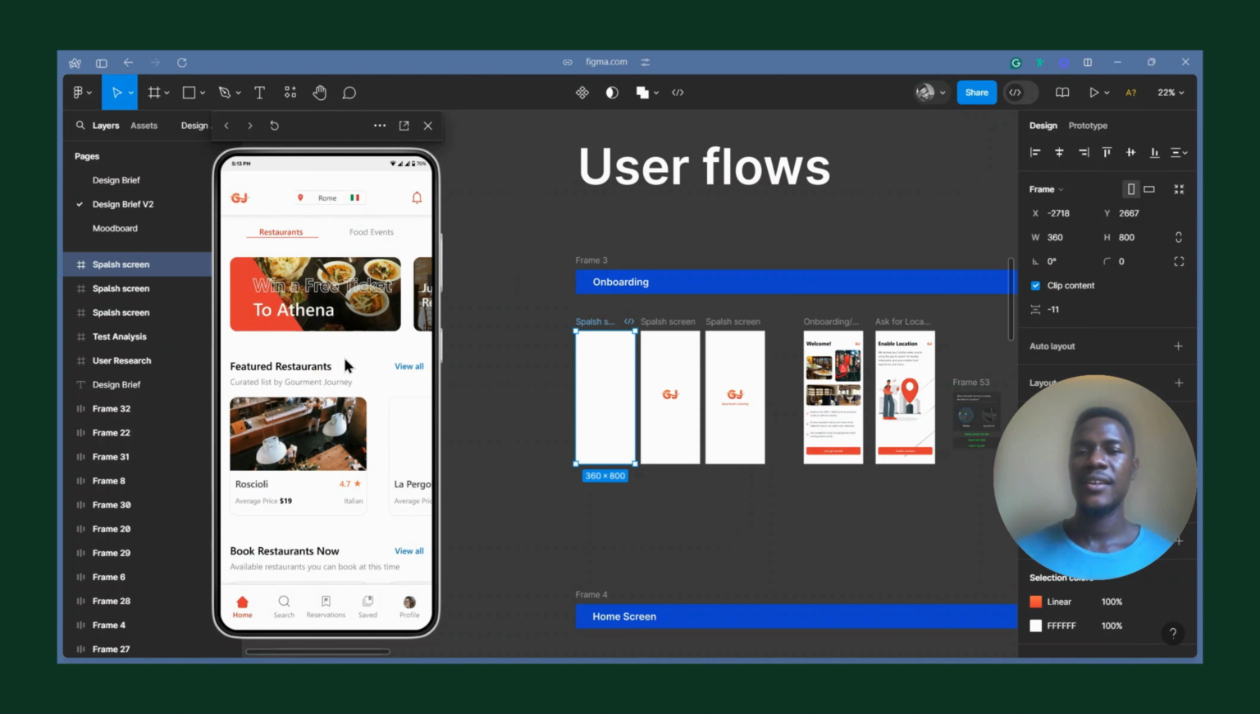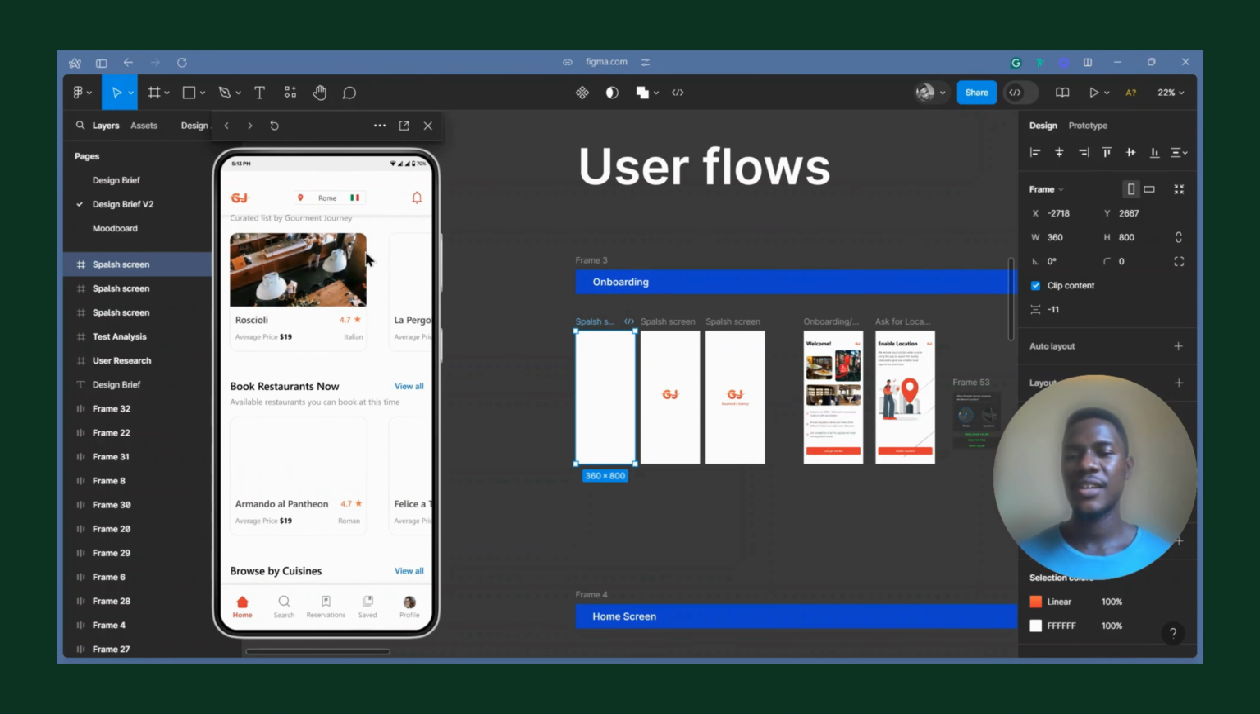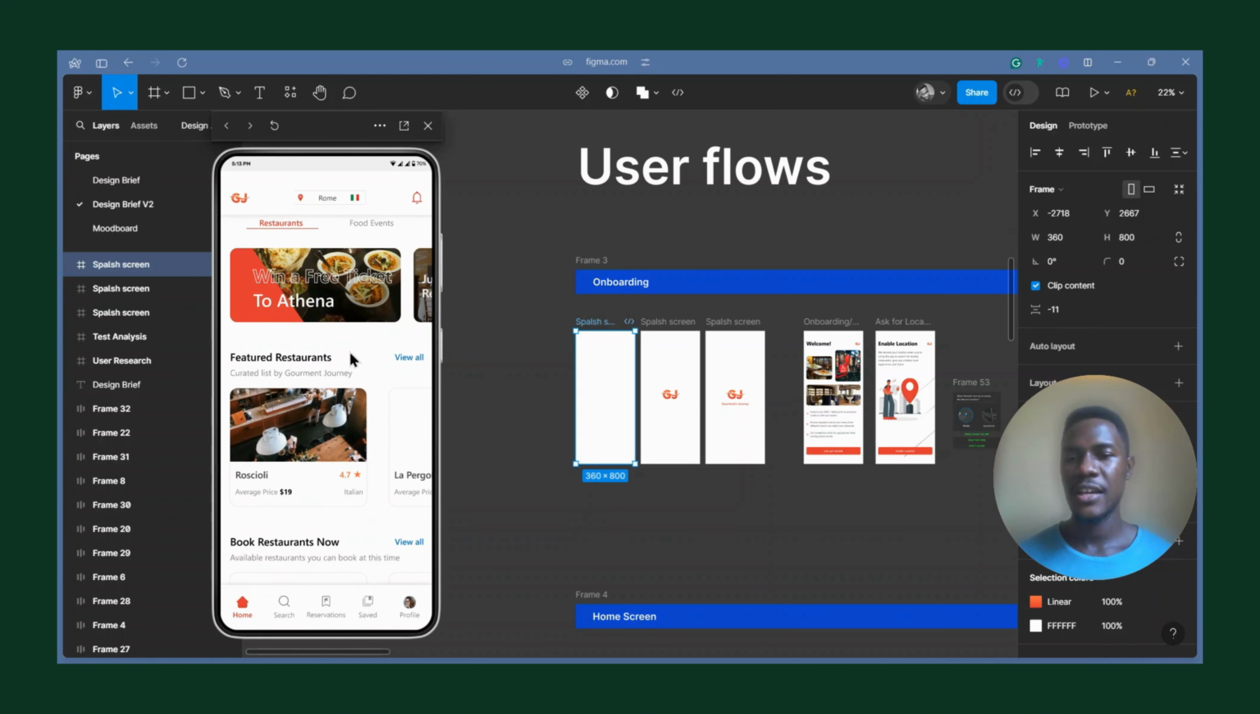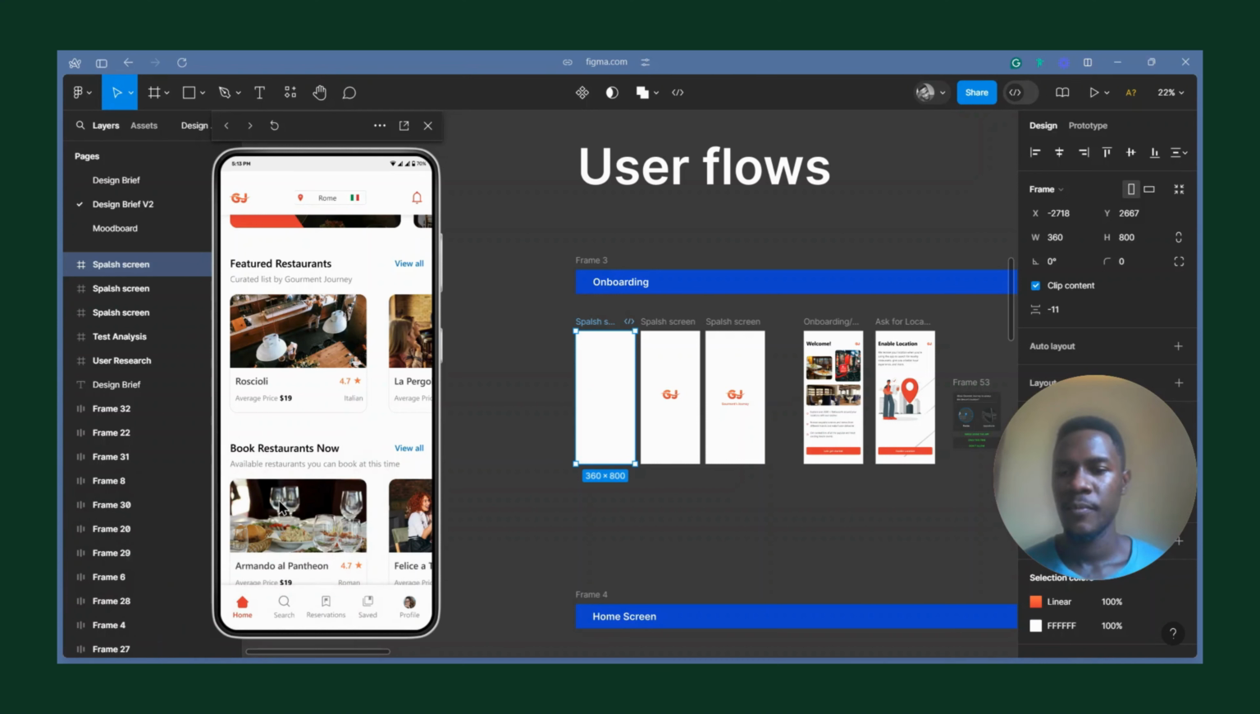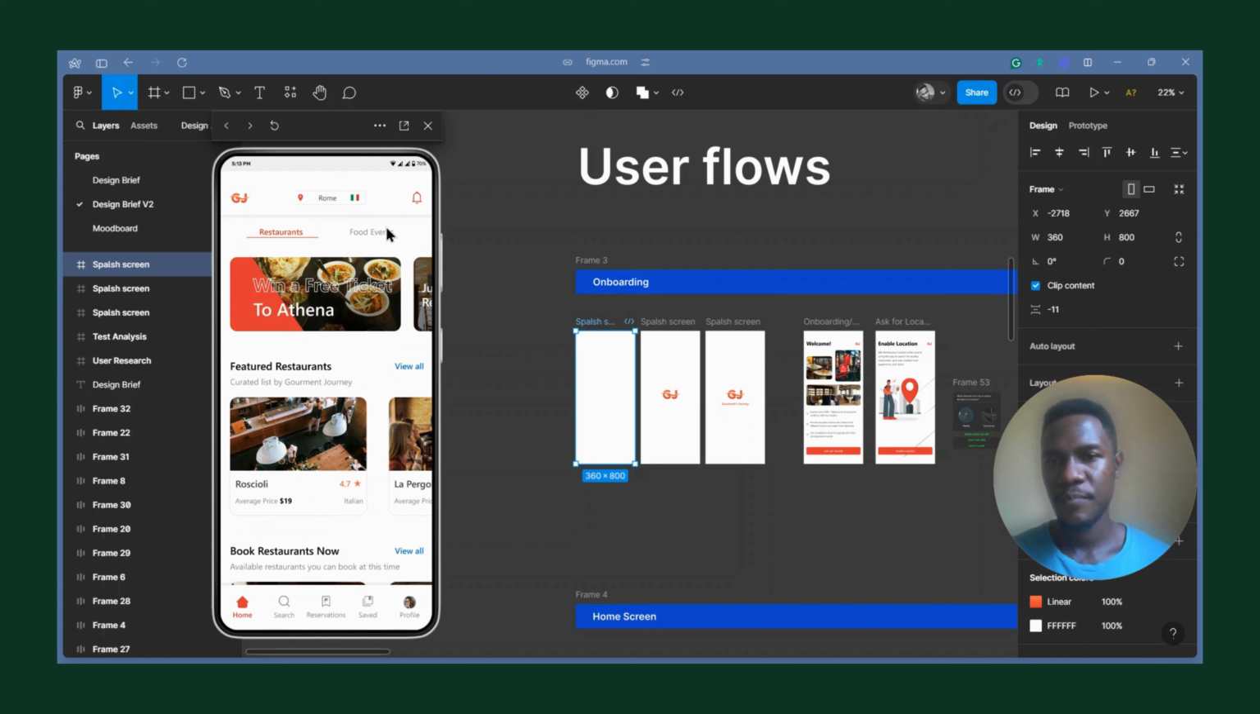And then we get into the app. So there's restaurants. You get to see different restaurants based on featured created lists. You also get to see restaurants that you could book now. And then there is also going to be like a food event.